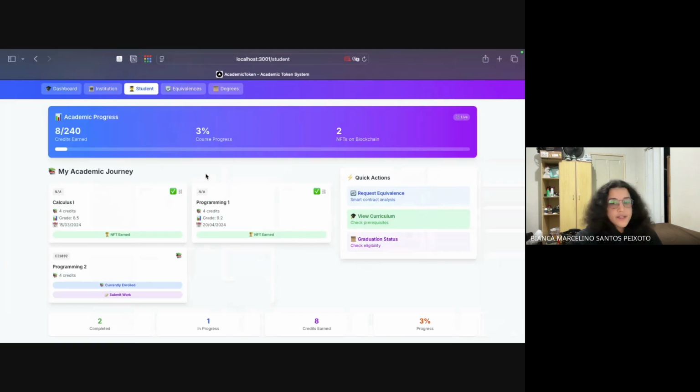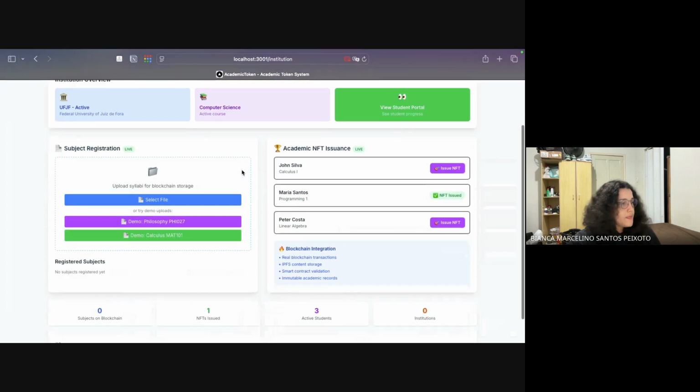So here you can see a little bit of the application. You have the institutions that can upload the contents of the course, so they can be verified by the contract, and so they can issue if it equals to another course or not.